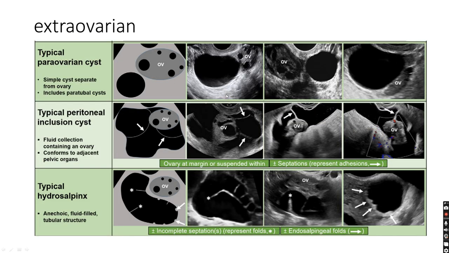Then a few typical benign-appearing, extra-ovarian cystic lesions. Para-ovarian cyst is a simple cyst separate from the ovary. Then the peritoneal inclusion cyst, in which the ovary is embedded in the center and surrounded by fluid or a cystic component, and it will show thin septi. The pathology is like that: it is most of the time in a post-operative setting, and because of post-operative adhesions, the fluid secreted by the ovary won't be absorbed by the peritoneum and gets accumulated around the ovary, and septi can form in this cystic component.